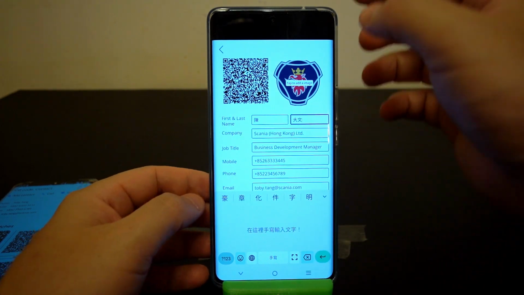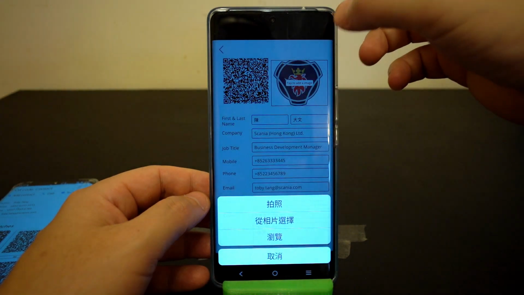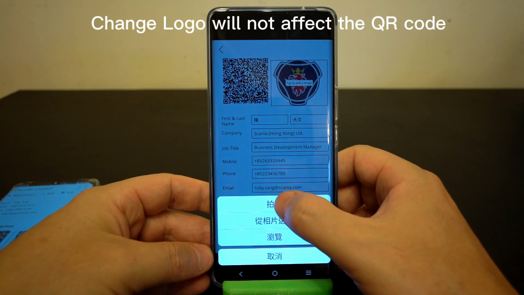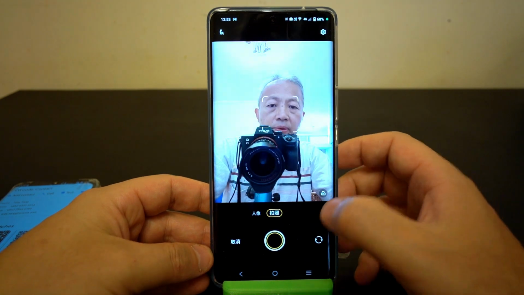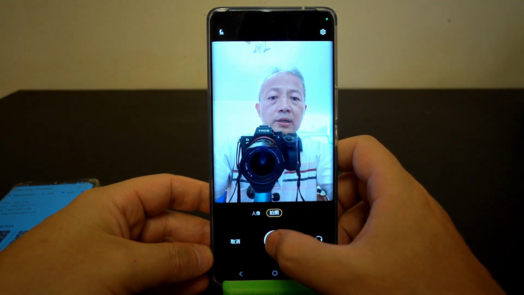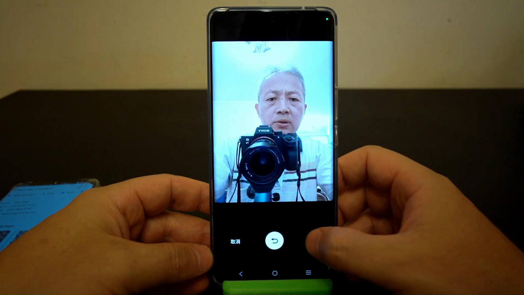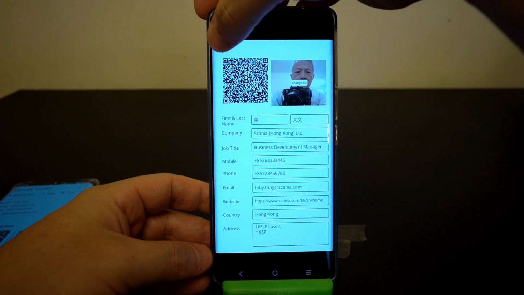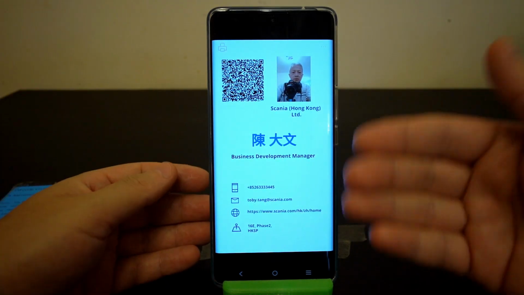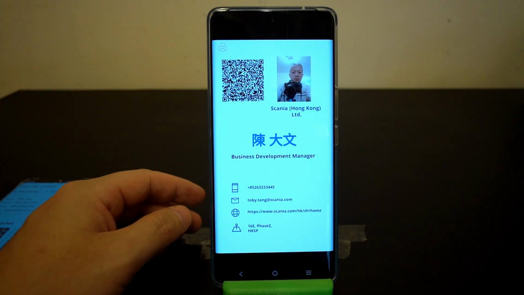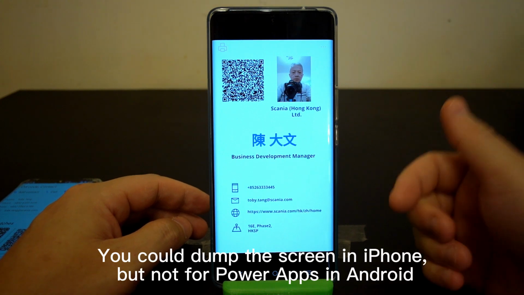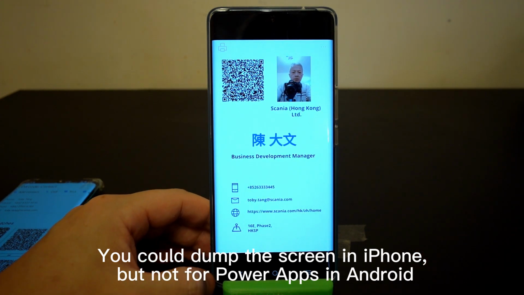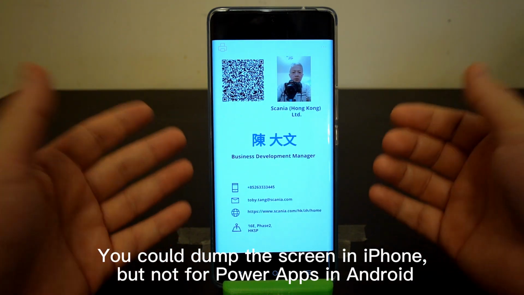Okay, say this one. And if you want to change your logo, you can take it from the file or camera gallery, but I just take a picture. So if this is okay, then I take a picture and okay. So then you go back to the front page, and this is your virtual name card. In the iPhone, you can just take a screenshot. And for Android, it cannot because of a Microsoft and Android issue.